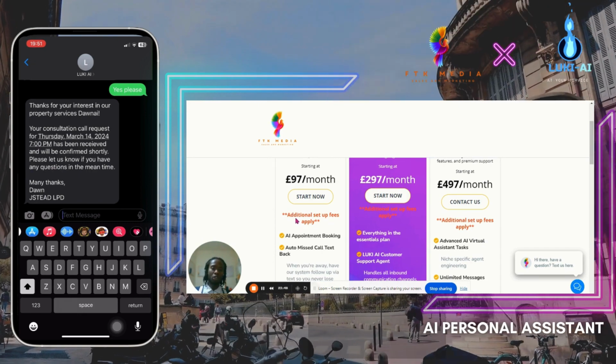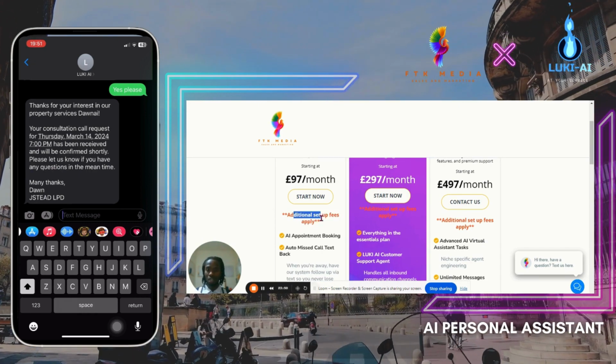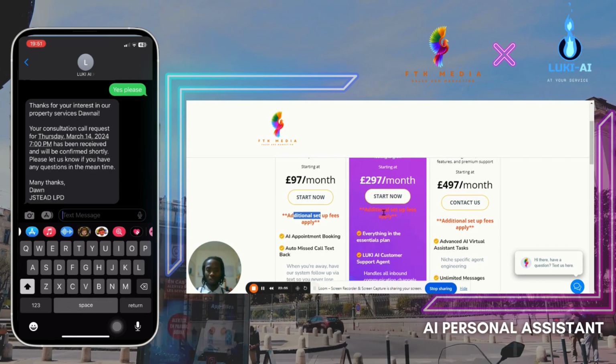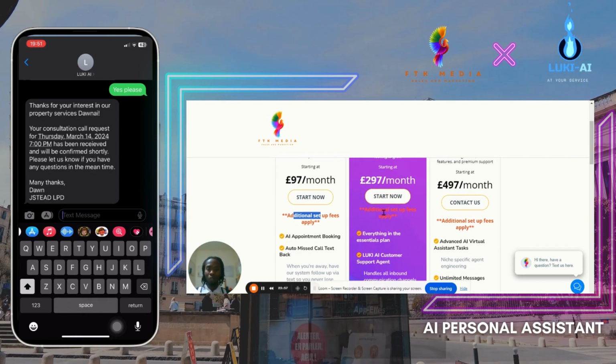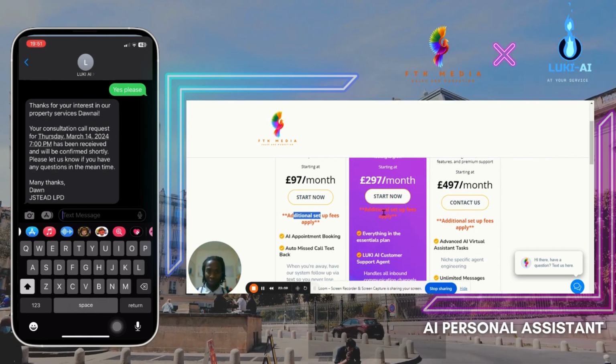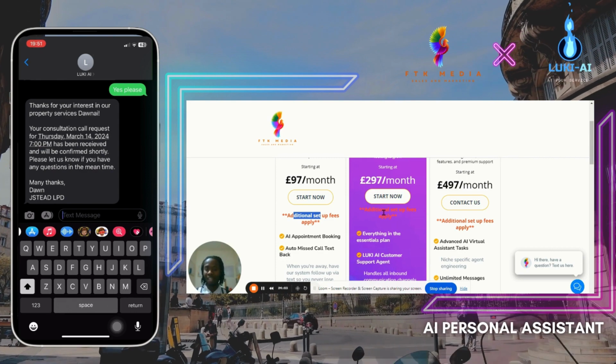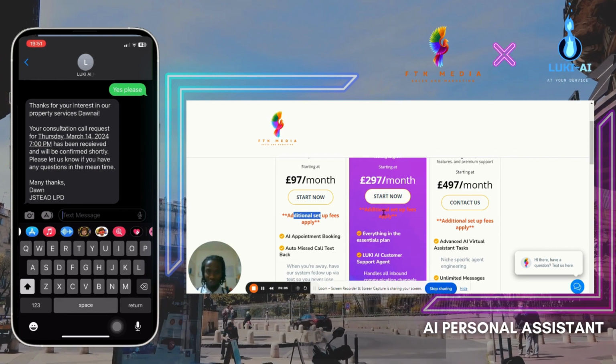And of course, as you can see on here, I don't know if you've noticed, there are additional setup fees that apply. However, as we are in our beta phase, we do have a special offer going on with this. So please don't hesitate to get in touch to find out more exactly what that is. There's actually no charge for now.